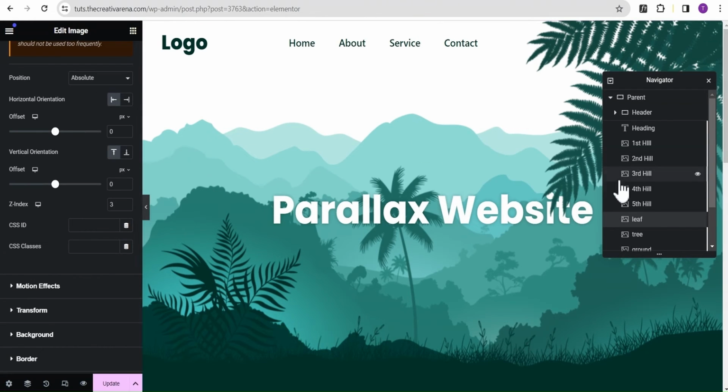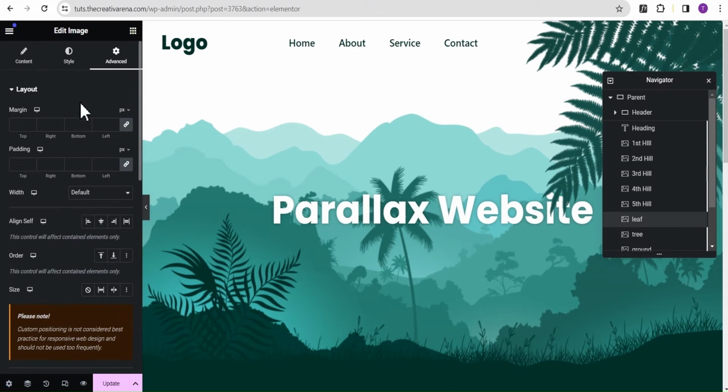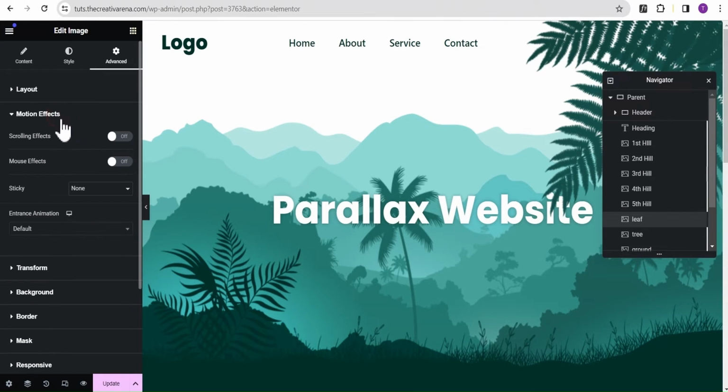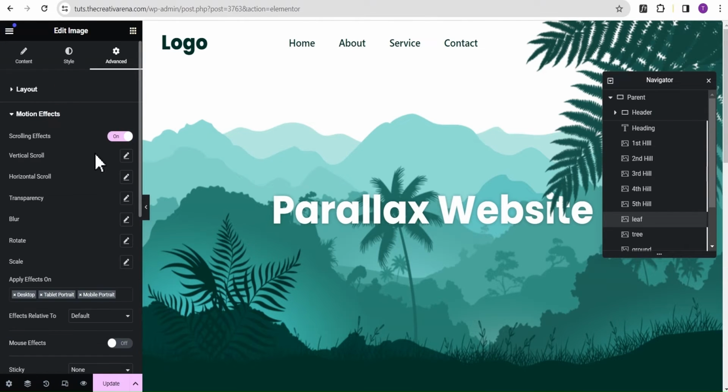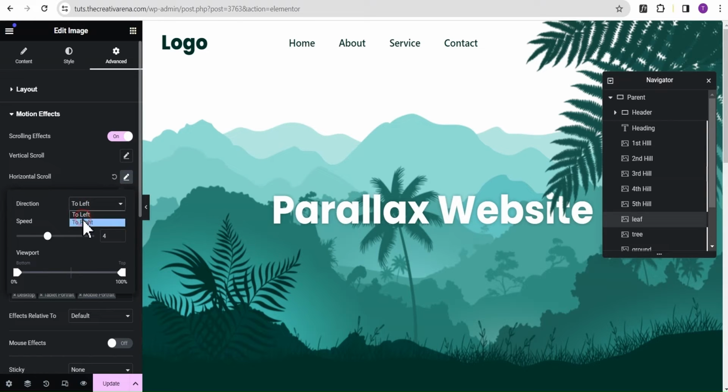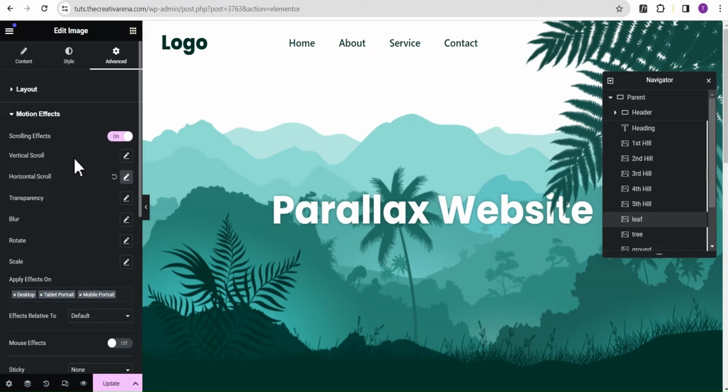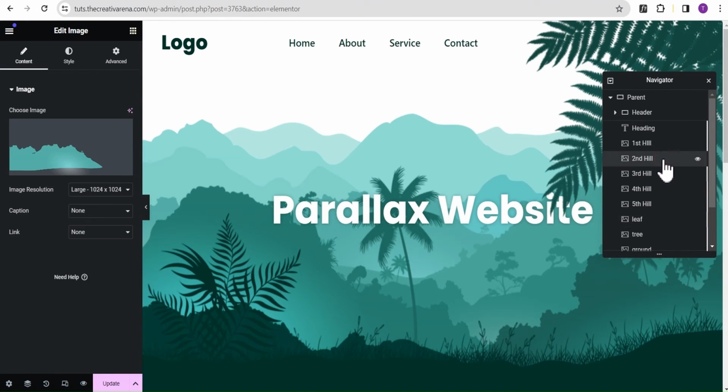Okay, while we are on the leaf, let's just set the motion effect for the leaf. So let's come here, toggle this on, and then for the scrolling effect, we're going to select horizontal scroll. And for the horizontal scroll, we're going to set our direction to the right. And then for the speed, we're going to set the speed to the highest, which is 10. For the viewport, we're going to leave the viewport the way it is.